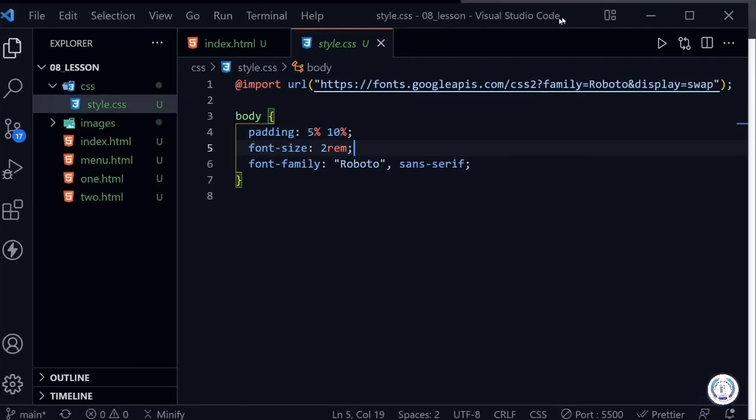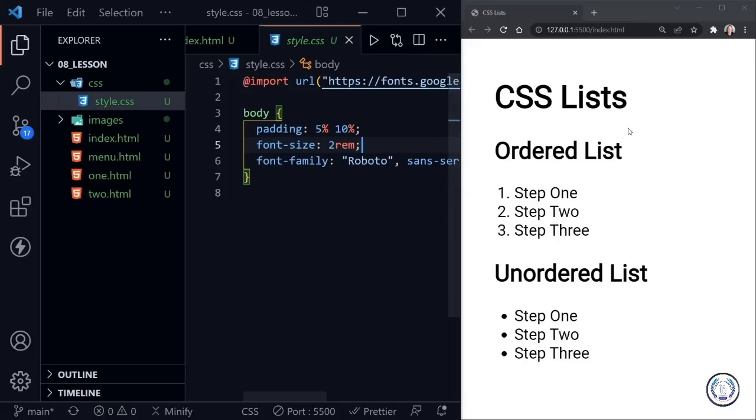Let me pull Visual Studio Code over to the left side of the screen, and here in Chrome we can see this page. And so we have our ordered list here on top, our unordered list underneath. You can see the ordered list has ordinal numbers here, 1, 2, 3. The unordered list just has bullet points.